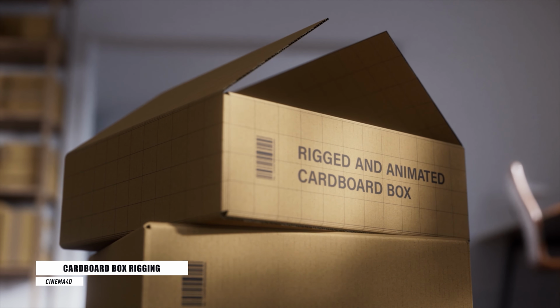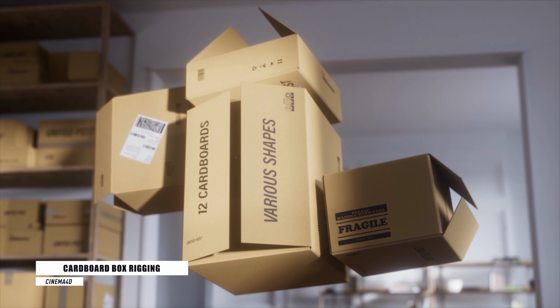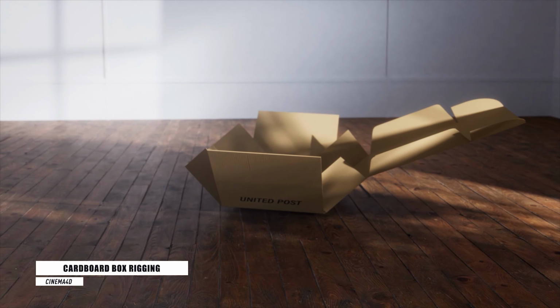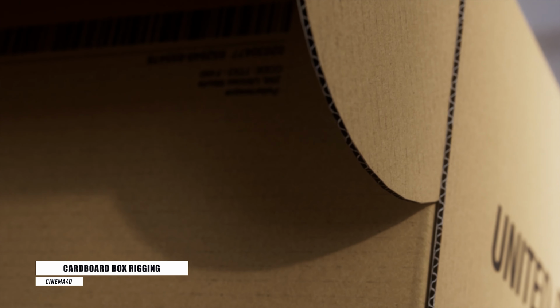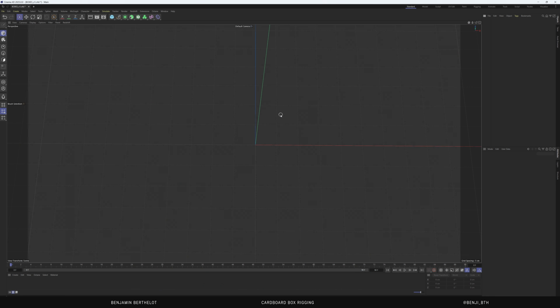Today I will show you how to model a box and set up a rig to animate it with controllers. So the first step here is to create the box pattern. For this video I choose a box size of 20 by 20 by 30.